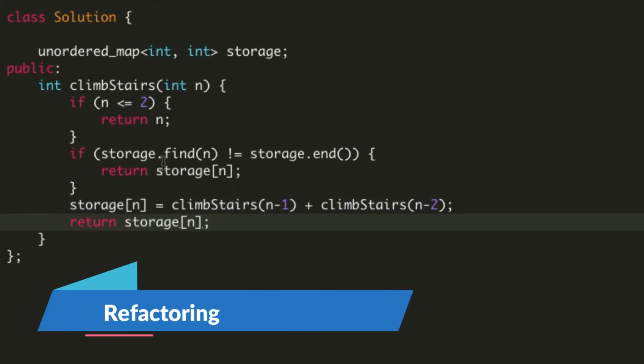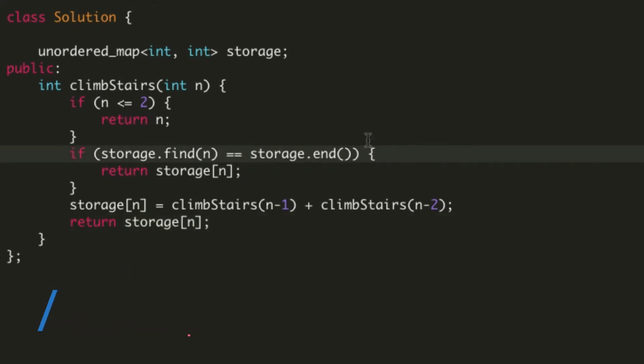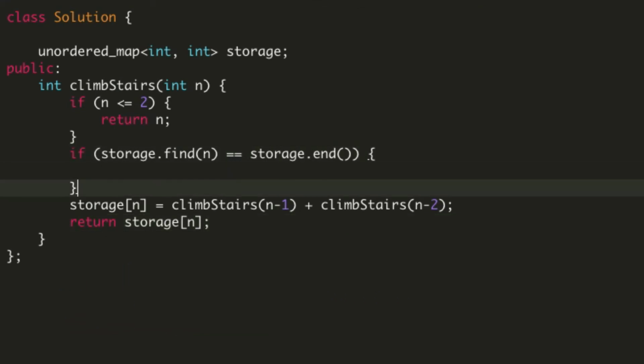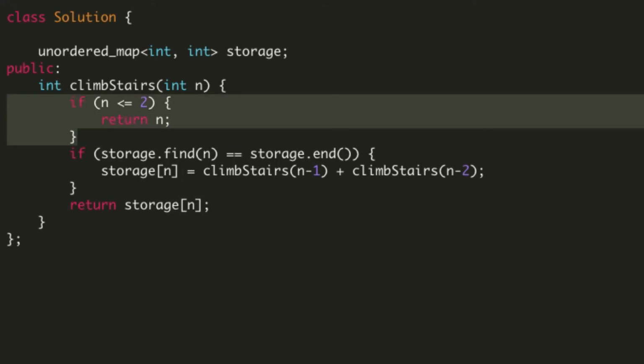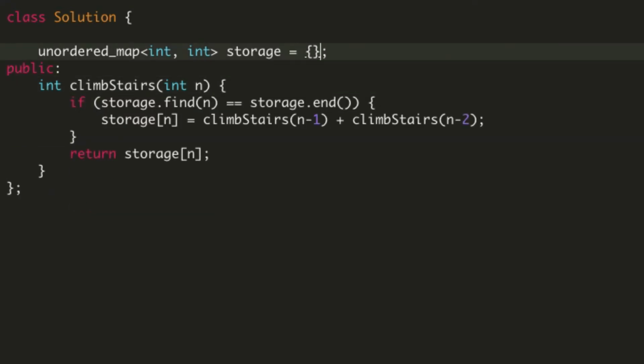If you want to simplify this further, we can say storage.find. If we don't find it in the storage, then compute it, and at the end return it from the storage. And if you want to reduce the code size even further, we can put the answers for n equal to 1 and 2 in the storage at the beginning, and then we don't even need this check in the beginning. So in the beginning, we can store in the storage key 1 and answer 1. Similarly, key 2, answer 2.